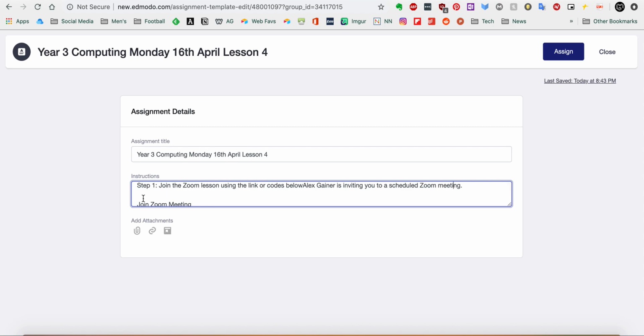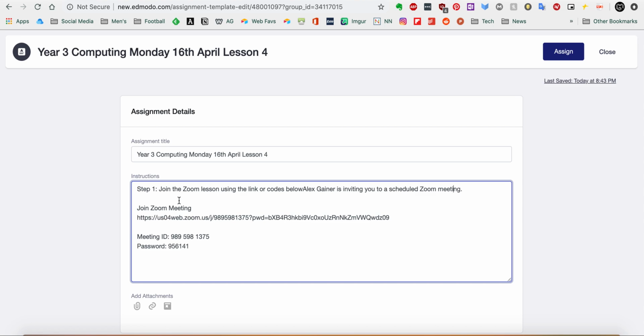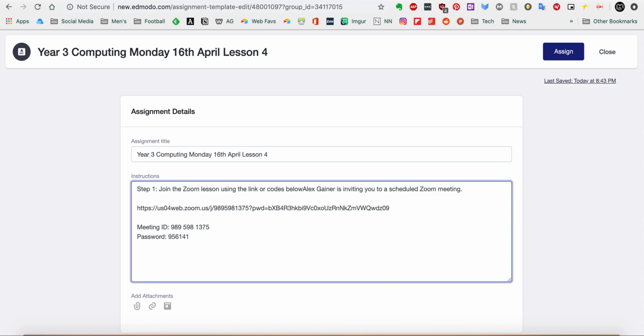So all I want in this, actually I can make this bigger to make it easier to see. I'm going to leave just the link like that. And then I'm going to leave the meeting ID and the password there as well, just in case. And then I'm probably going to go to step 2 now. And then I might say find the lesson on Edmodo, or whatever your other steps are.